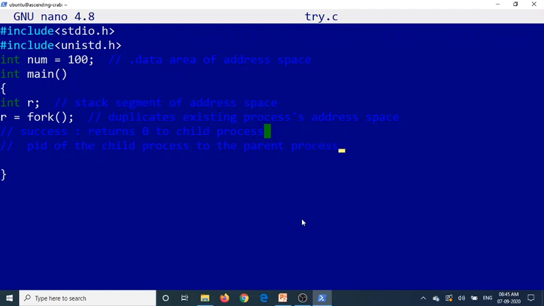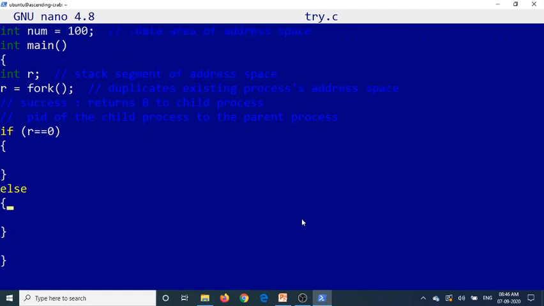This is how it works. It returns 0 to the child process. It returns the PID of the child process to the parent process. Let us see if r equal to 0. This will be entered by the child, because only the child will have 0 returned to it. Else this will be entered by the parent. Parent will enter here.